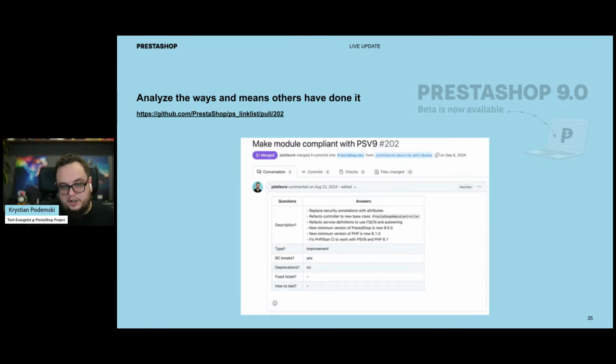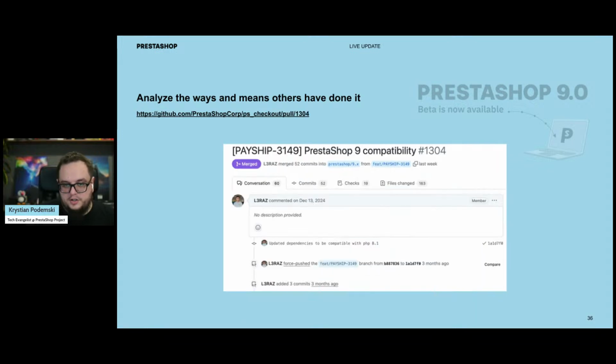And if you compare the linked list module, where there are like 12 files changed, to PrestaShop checkout, you see how impactful PrestaShop 9 compatibility adjustments are in the PrestaShop checkout module. Of course, those are different modules, blah, blah, blah. But still, if you take a look at the diff between what was before this pull request and after, you will better understand how important and significant the changes are between version 8 and version 9.